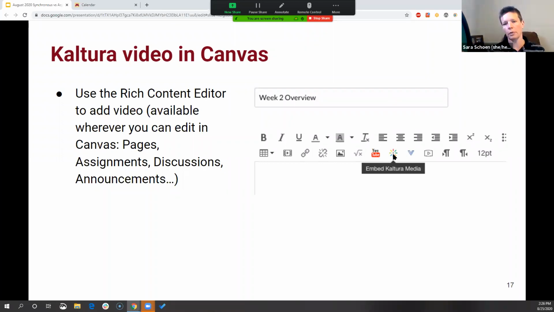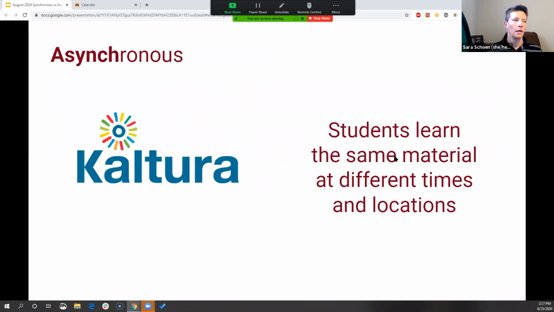I would recommend first uploading it to Kaltura, and Susan's going to go through how you upload a video to Kaltura. Once it's uploaded to Kaltura, then you can come in here and embed that video right into Canvas. All right, so that is concluding the Zoom portion of this, and I want to pause a moment to see if there are any questions about Zoom in Canvas.